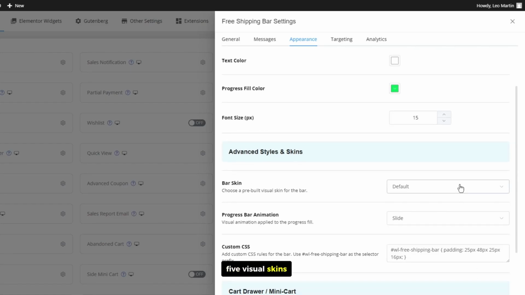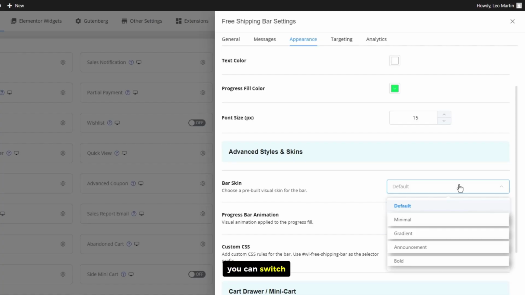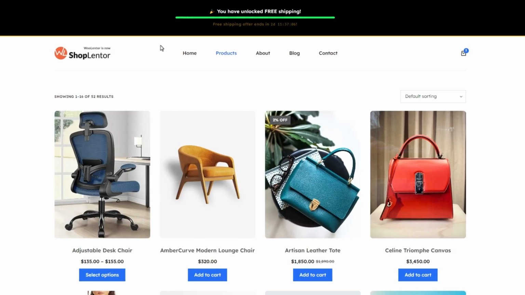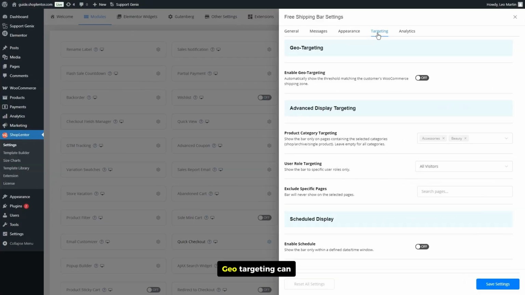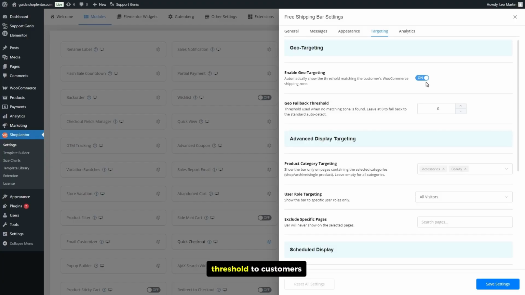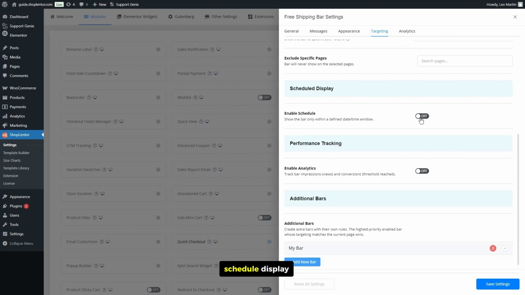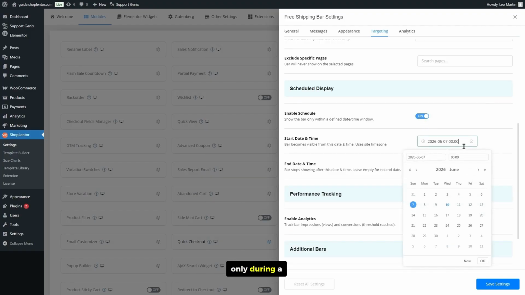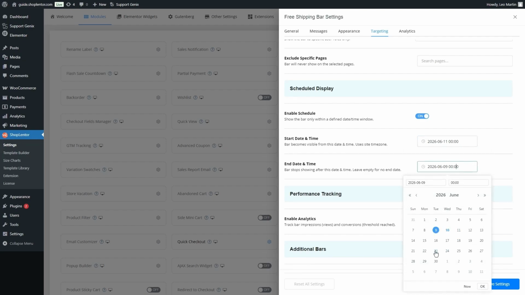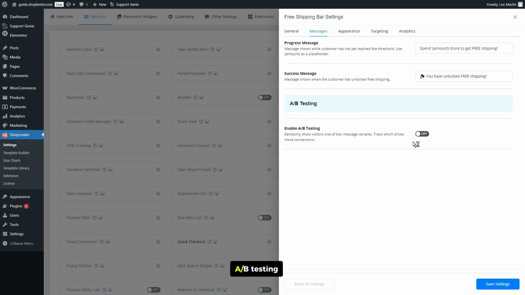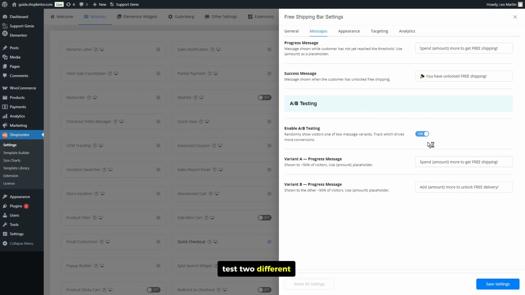Five visual skins. Pre-built designs you can switch with one click. Geo-targeting: show a different threshold to customers based on their shipping zone, automatically. Scheduled display. Run the bar only during a specific date and time window, perfect for weekend promos. A/B testing. Test 2 different messages and see which one converts better, right inside the Analytics dashboard.